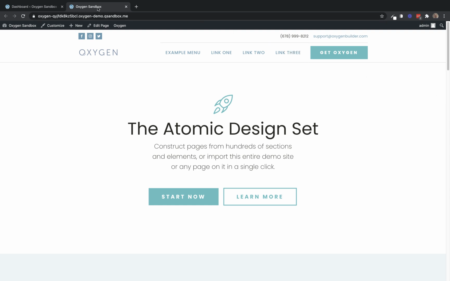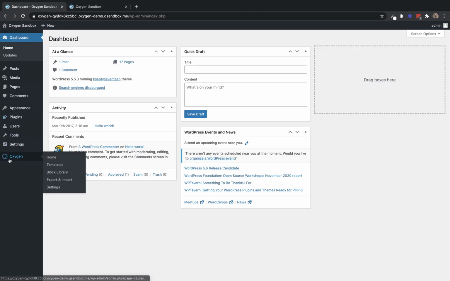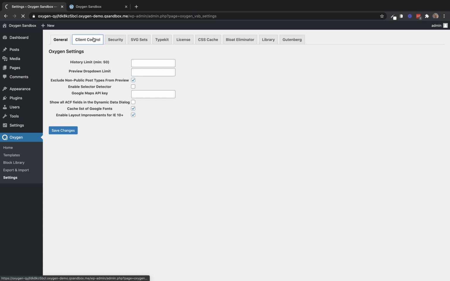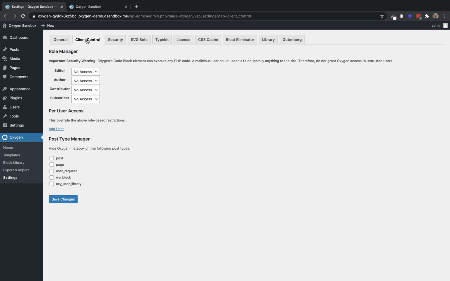So we're going to jump into our dashboard here and go to Oxygen, Settings, and Client Control. And we have a few different options here. You can check our documentation on Edit Mode for a full run-through. In this case, we have one user who needs to have administrative access to WordPress, but we want to restrict that user from having full control within Oxygen.